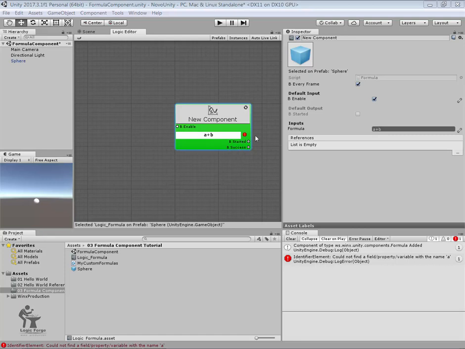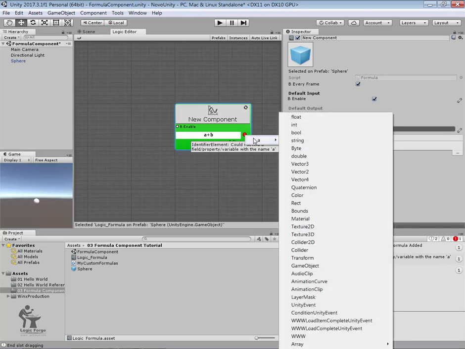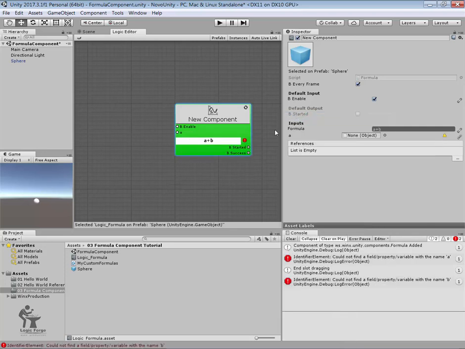There is a little red circle sign with an exclamation mark right from the formula. Go with the pointer over it. The tooltip tells us that it can't find a declaration for the a variable. Click on it. A menu appears. Choose a float. Input A appears. But the little red sign is still here.